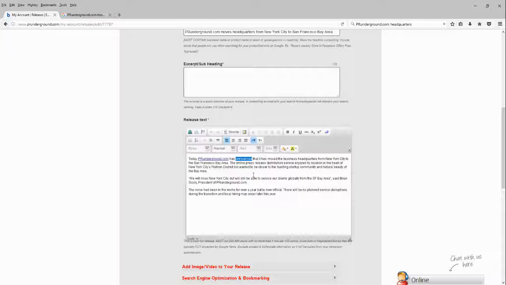Always put a link to your website in your press release, and ideally up in the first paragraph or so, mostly because people have a limited attention span and you want to have that chance that they'll click through to your site when reading about your announcement.